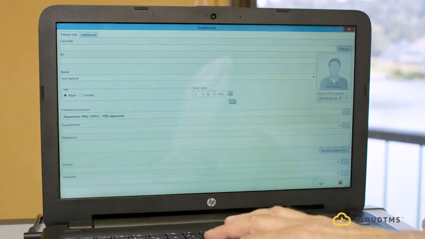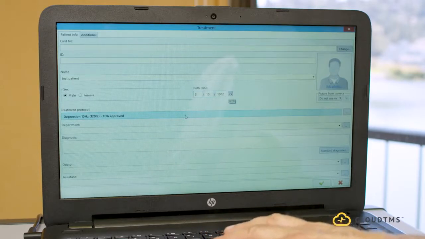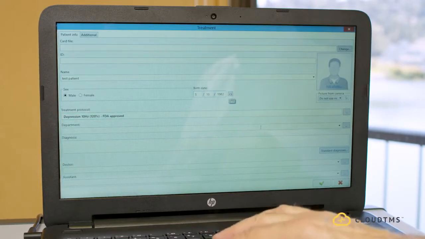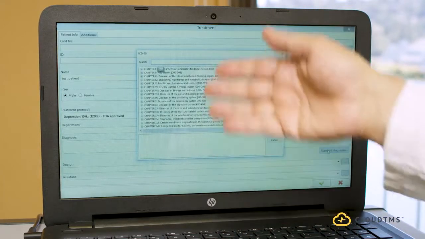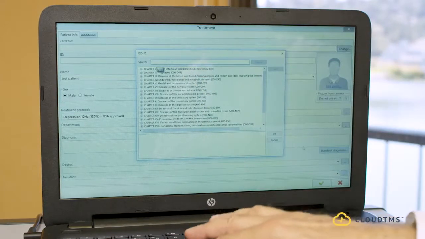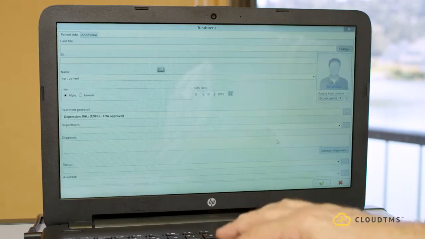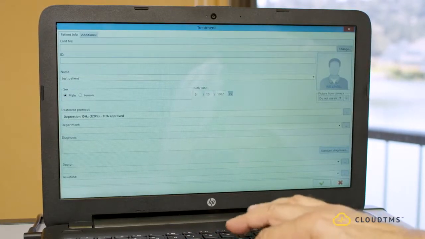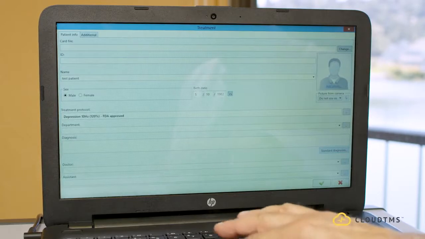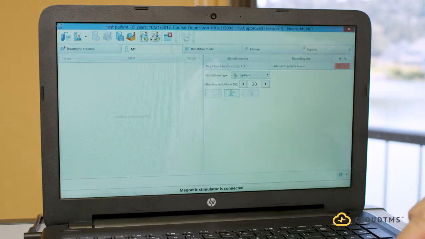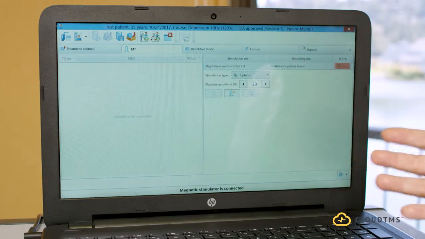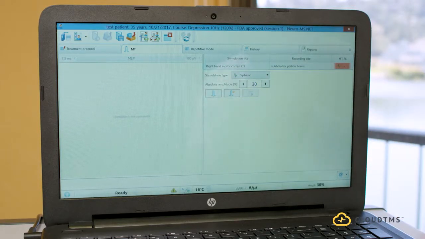And here you're going to see immediately the FDA approved protocol pop up, and you can tell what department the patient was in. And if you press on this, you're going to see the standard ICD-10 diagnoses if you want to do that. And of course, you can put the name of the doctor and the assistant. Once I'm happy with that, I'm going to press on the green check mark right here. And as soon as you do that, the machine comes on, and you can hear the machine.